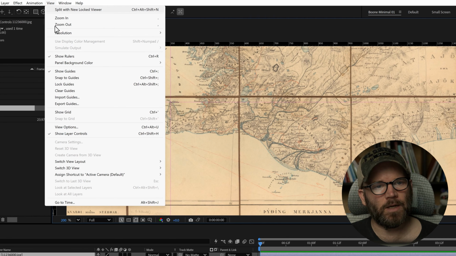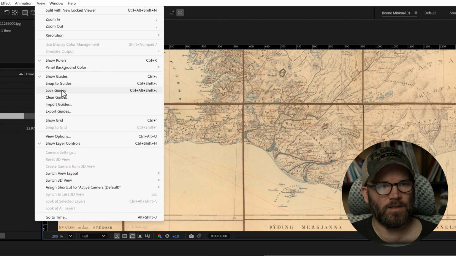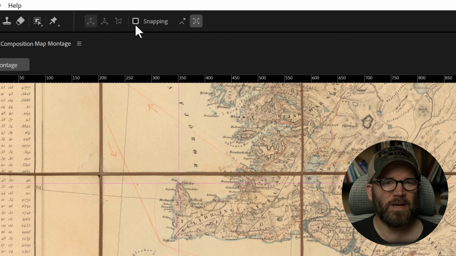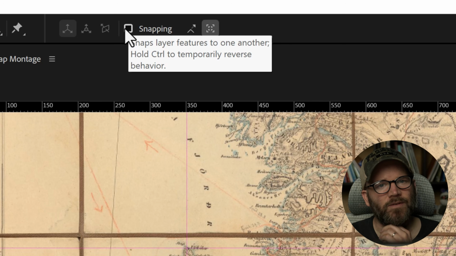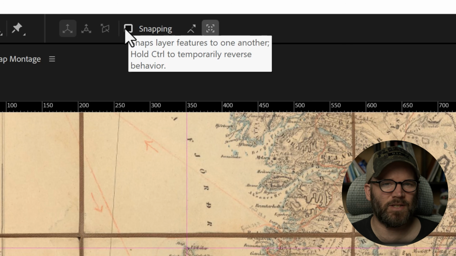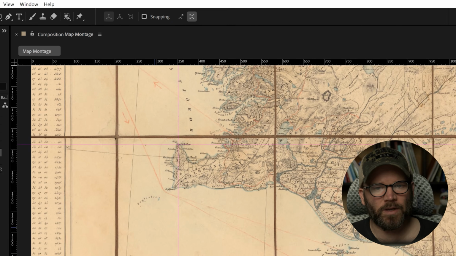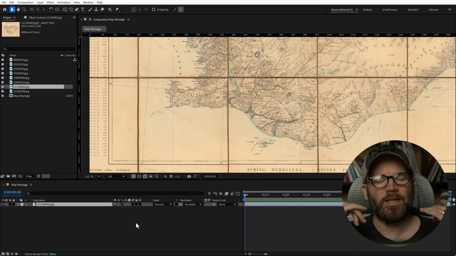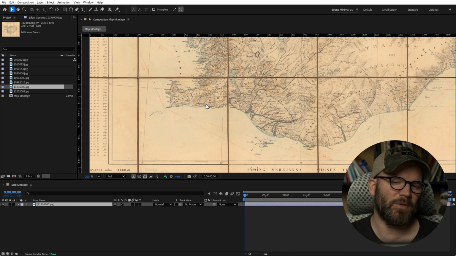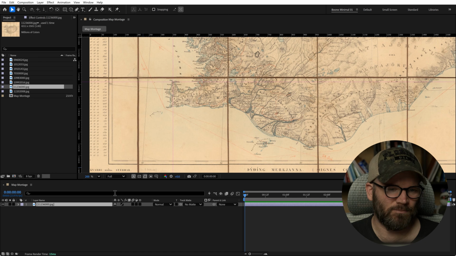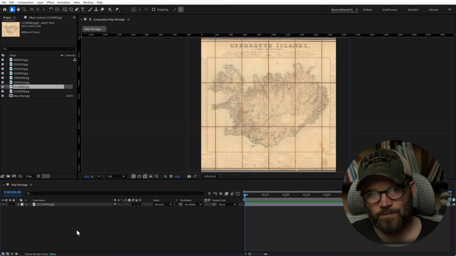I'll go to the view drop down menu, and I'm going to say lock guides, and I will also say snap to guides. Now by default, you should have this little snapping option turned off. If it's turned on, I would suggest you turn it off. We're going to be using snapping, but a way you temporarily enable snapping is to hold the control or command key as you're moving layers around, and I find that much easier. You can just use it that way. So let's take a look here.